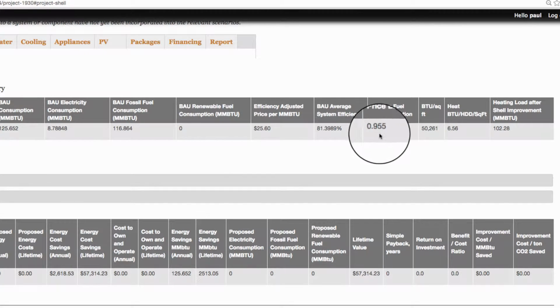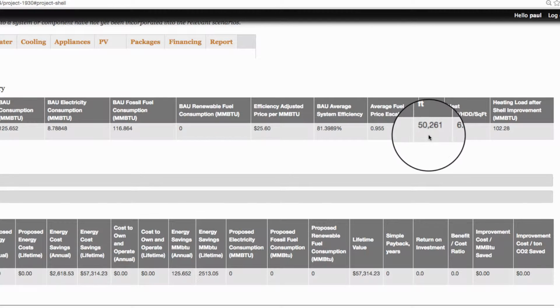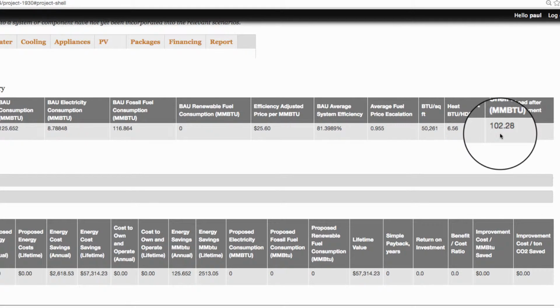The average fuel price escalation has also been weighted depending on the contribution of each fuel. Our energy use in BTUs per square foot has been calculated, and our heating BTUs per heating degree day per square foot has also been calculated. You may find this a useful metric for comparing the energy use of homes in the same climate. And the heating load after our shell improvements has also been accounted for.